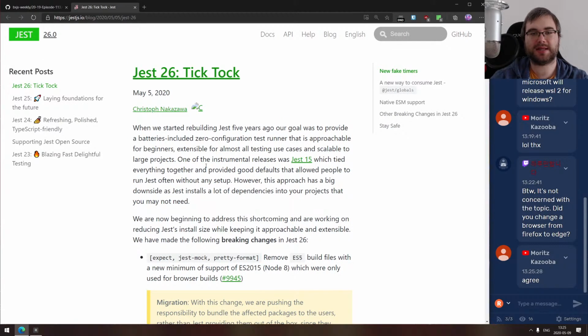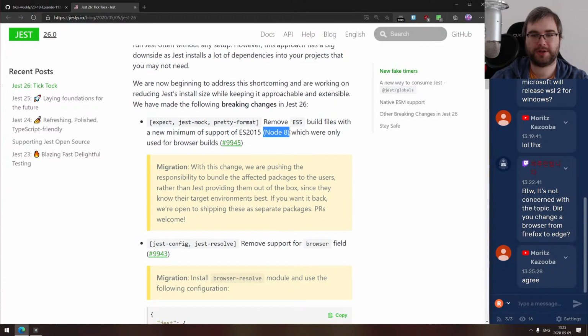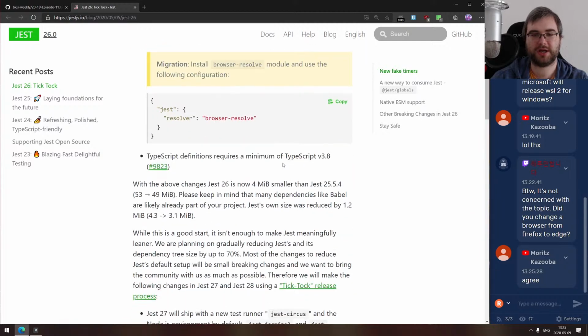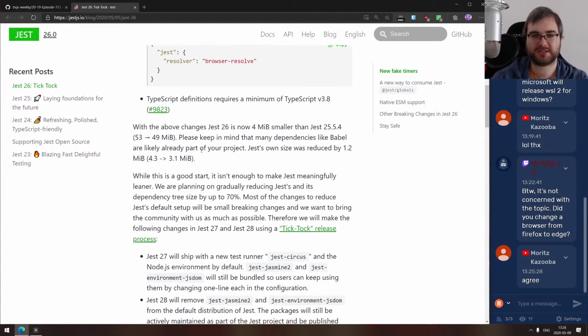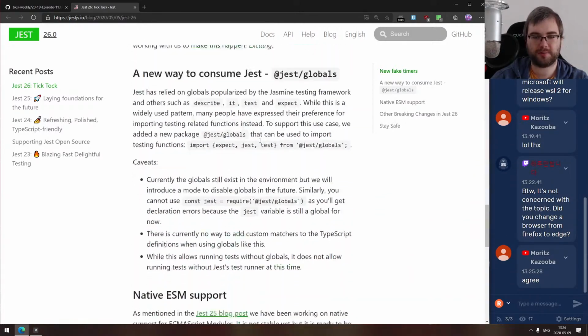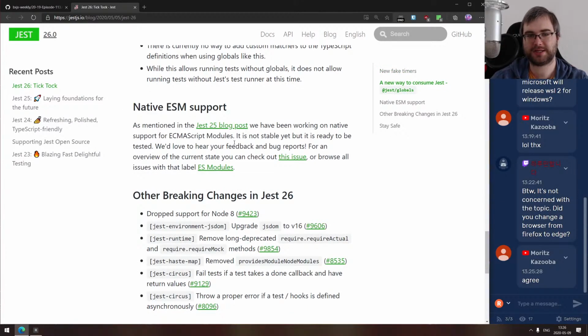All right, and the last thing we got here for today in the releases is Jest 26 with a bunch of changes. Again, dropping Node 8 support as a lot of other libraries, essentially reducing the size of Jest down by 4 megabytes, which is quite nice. And my favorite thing is probably the native support for ES modules. It's still experimental, so it might break. It's not quite there yet, but it has finally landed.